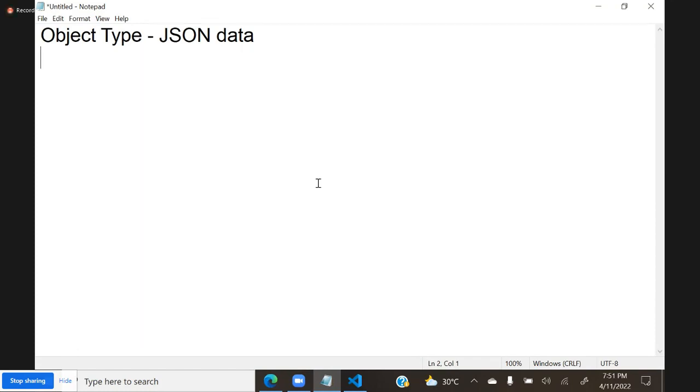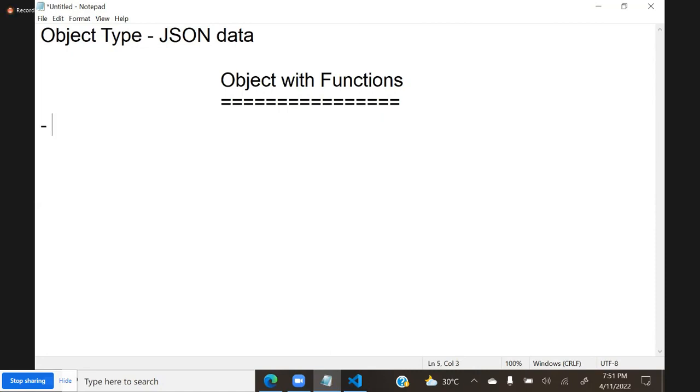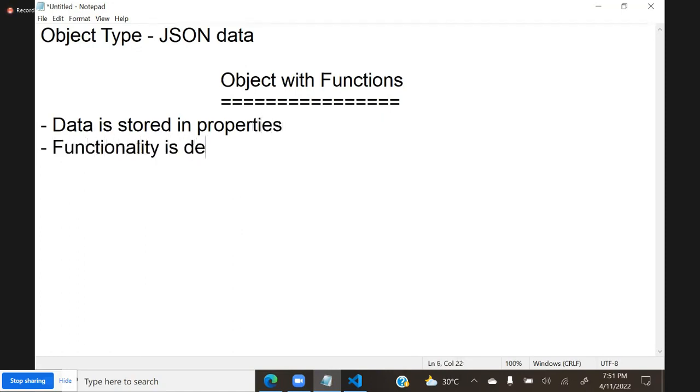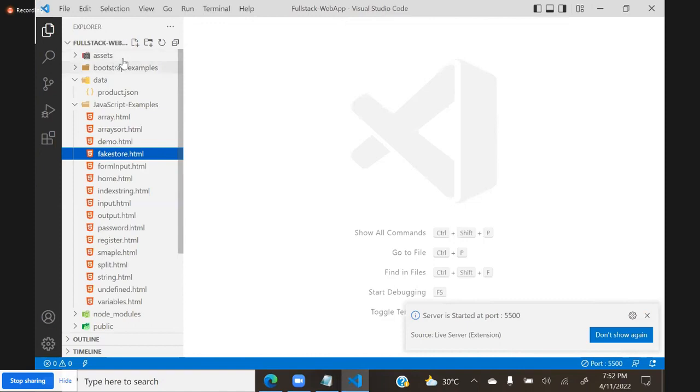Already we saw, but you should know that an object contains not only data, it contains logic also. That means we will see an object with functions. We can have an object with both data and functions. Data is stored in properties and functionality is defined in functions. Till now we used only data. We will see how functions are written and defined. So let's see how to create an object with functions.